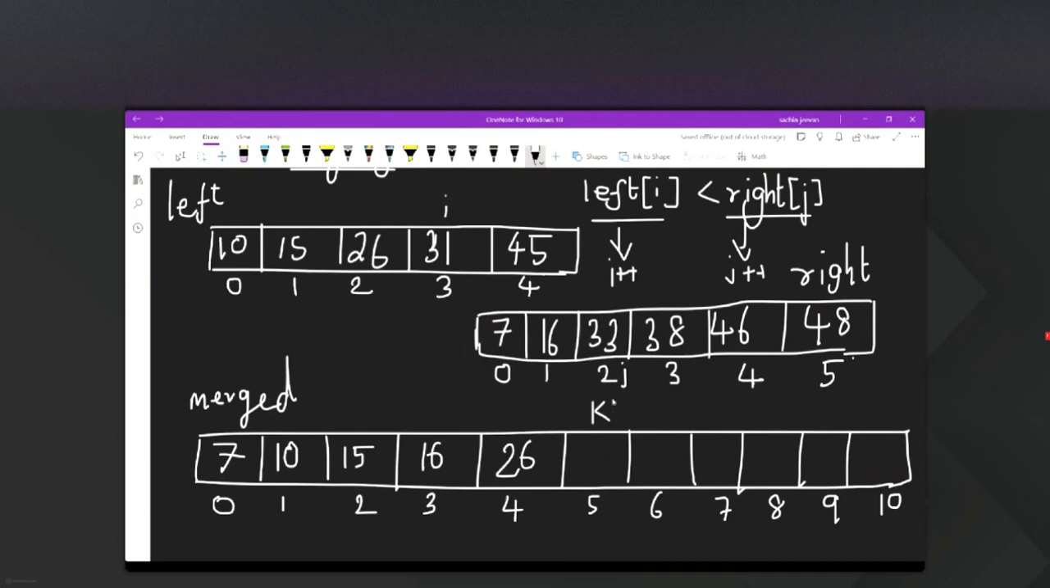Now j is pointing to the second index. The ith index value is 31, and the j index value is 30. Comparing, 31 is lesser. Take 31 and place it at the k index of the merged array, then increment k by 1, so k will reach 6. Then increment i by 1 because you picked the left of i, so i will be reaching index 4, which is 45.